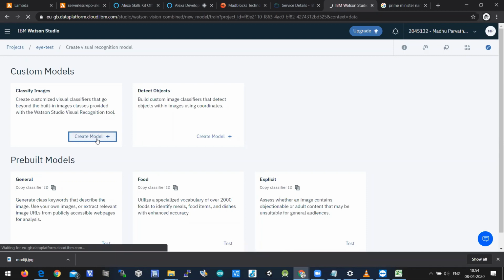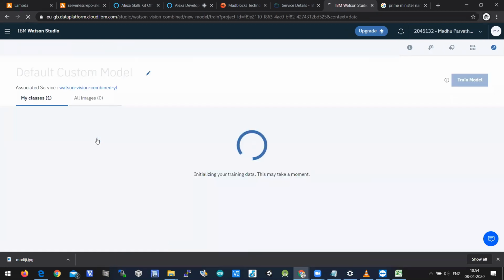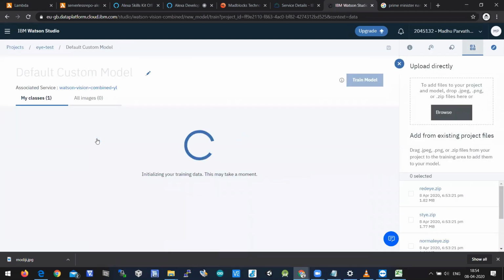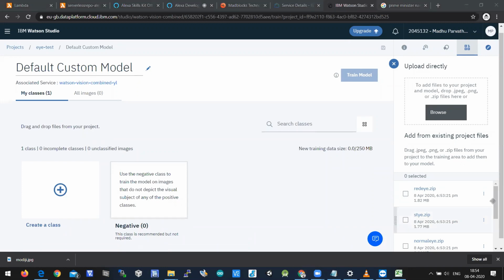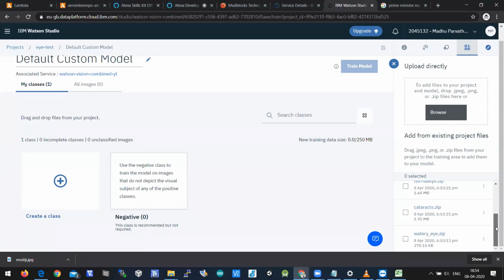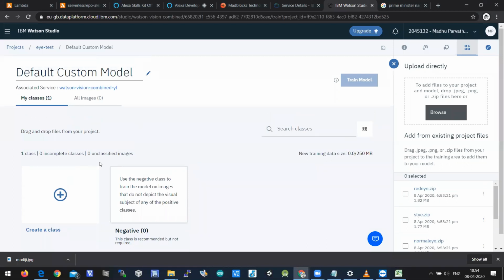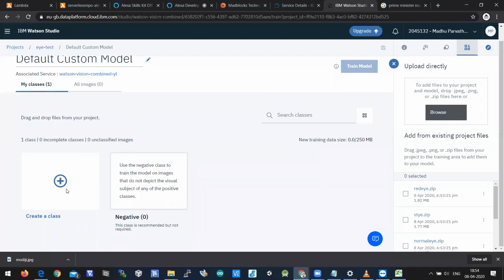So when you click on create model, which is like a custom classification, we need to create classes, but we have uploaded all the data sets to assets. So the same thing you can see here, the zip files which have been uploaded. Now we need to create classes. Class is nothing but a label. So let's create a class.